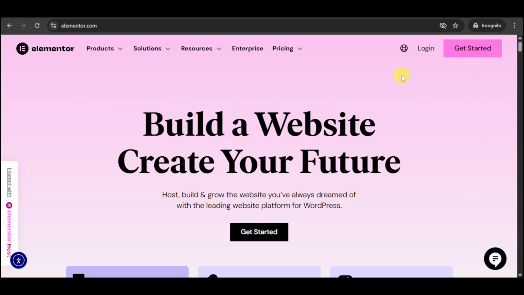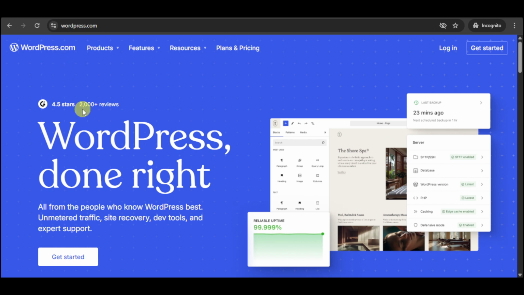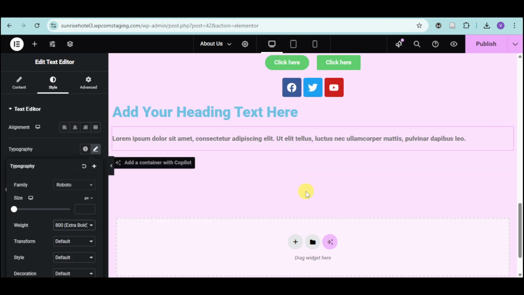Now, if you hosted your website using Elementor host, you can just proceed with this. But if you hosted it using WordPress or WooCommerce, you can head over and then log into your account from there as well. So here is actually my Elementor editor.